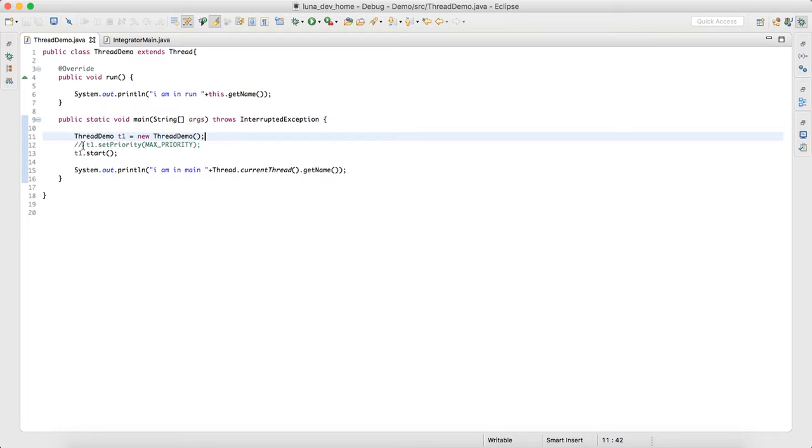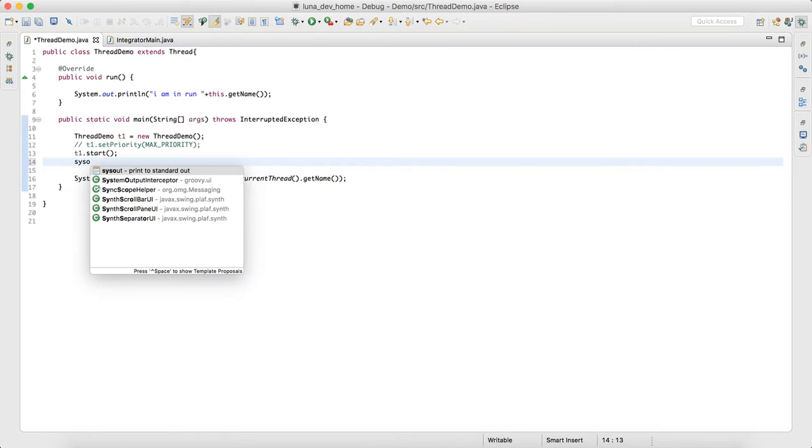So this line is executed by the main thread, and this line is executed by the main thread. Who is creating the main thread? JVM is creating the main thread. By default JVM will assign the default priority as 5 for the main thread. If you have any doubt, you can print.